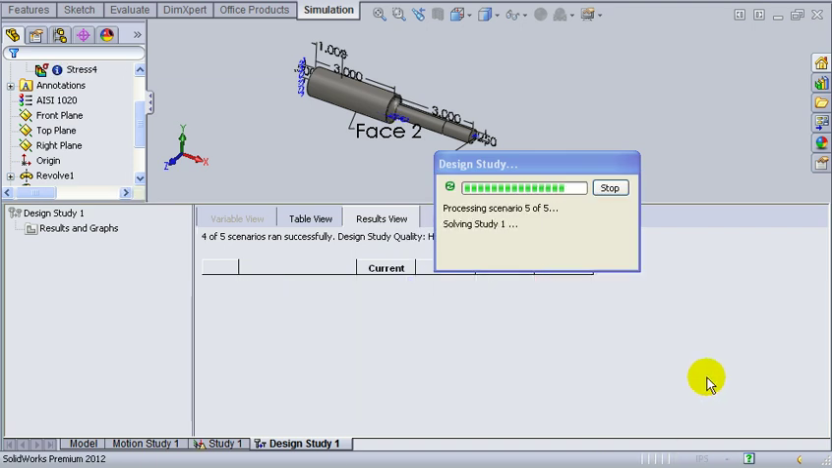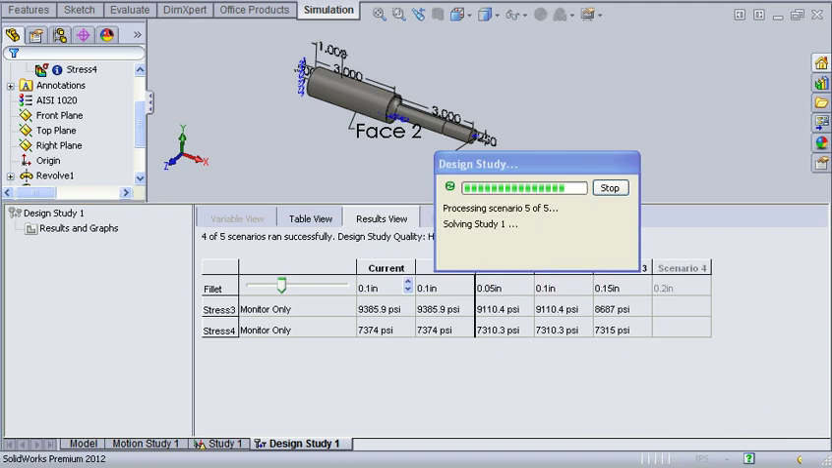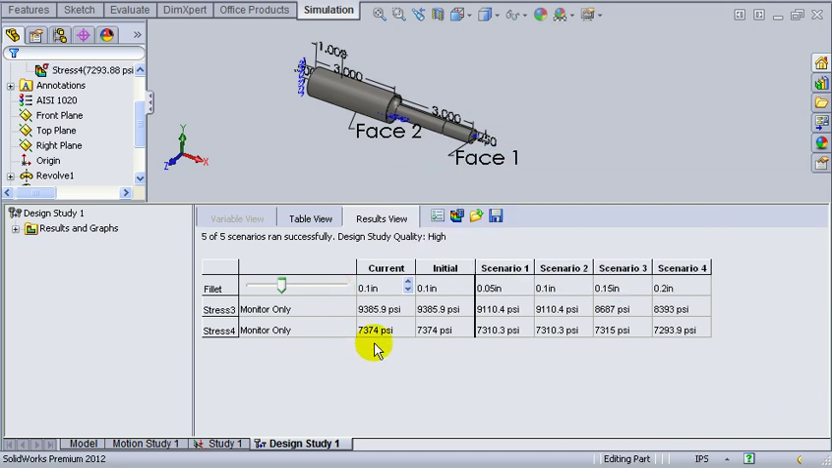Yeah, something not quite right with my computer, but anyway, it's still going there. Okay, so there you go. Now it's finished. Okay, so you have 4 different scenarios, right? And it gives the von Mises stress at the location here and here.